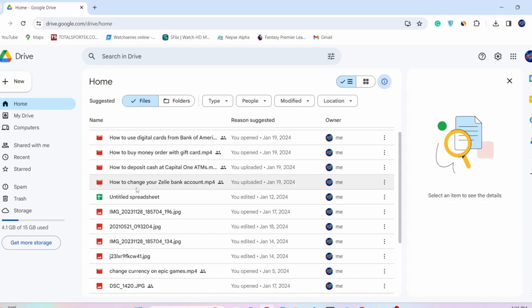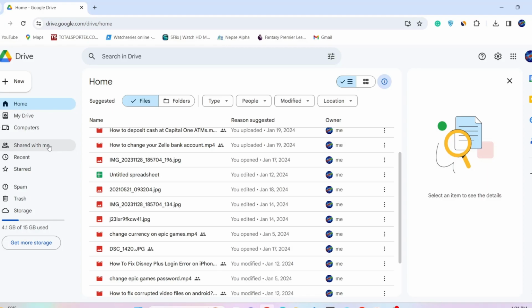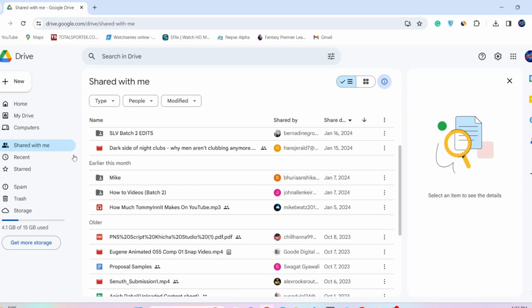Now if you have got a Google Drive link, go to shared with me and you will see all the drives that have been shared with you. After you go to shared with me, you will see the Google Drive folder that has been shared with you. Now in order to upload files in shared Google Drive or make any changes, you will have to be given permission to do so by the person who has shared it with you.